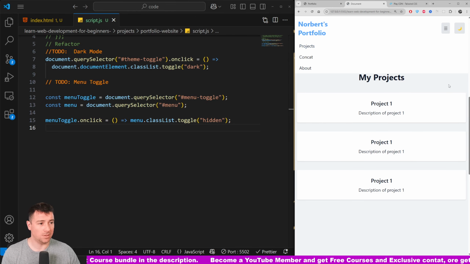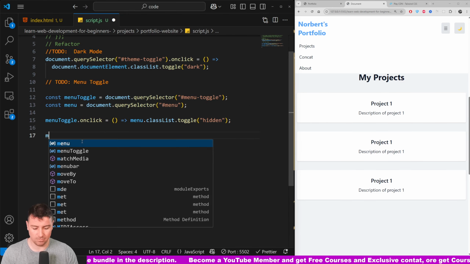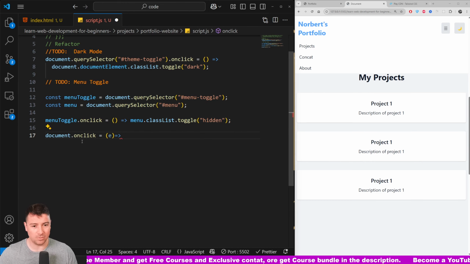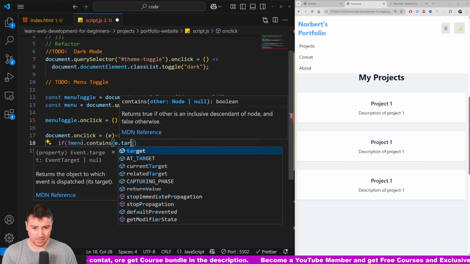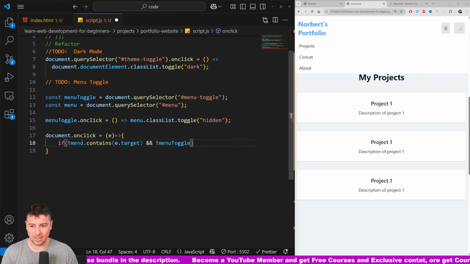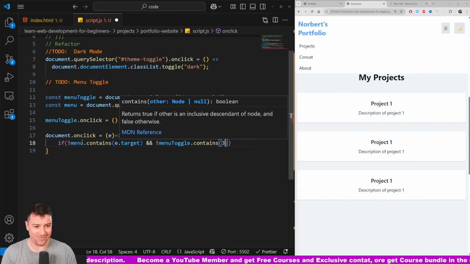And if we want to close it up by clicking outside of it, then we're just going to go to the document and add an event. So onclick, and we're also going to bring in the event, because we're going to listen to a specific event. So let's open and close parentheses and create a condition. So if the menu does not contain the event.target, and the menuToggle does not contain the event.target, then we're going to menu.classList.add hidden. Okay, hidden. So let's try this out.